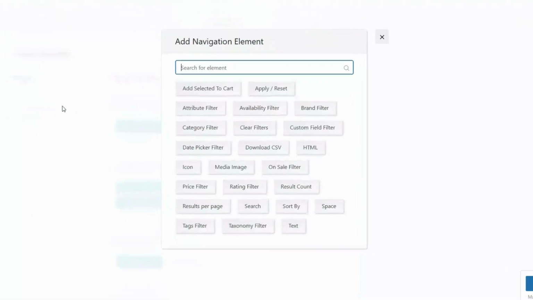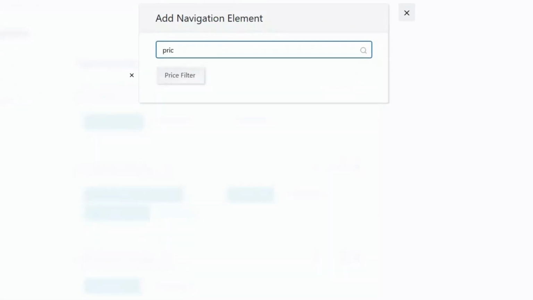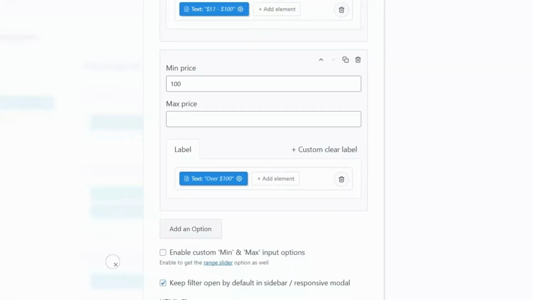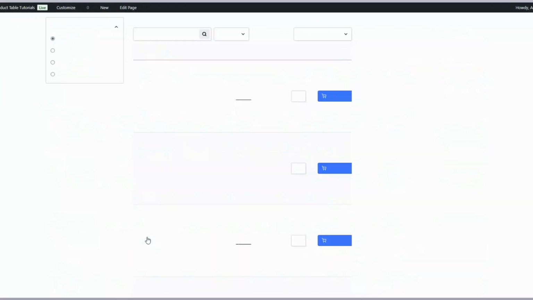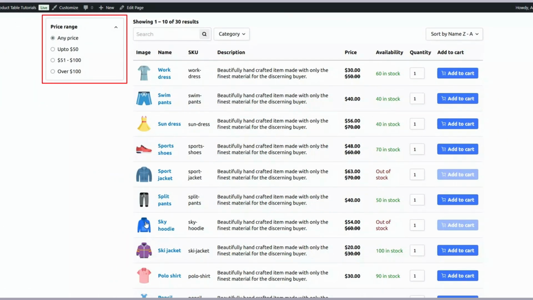Lastly, let's add a price filter in the sidebar section of our table navigation. And on the front end, we can see price options appear in the sidebar next to our table.